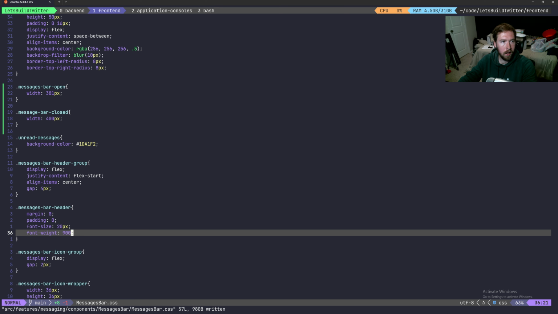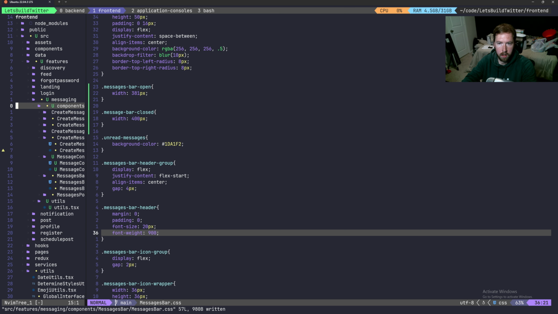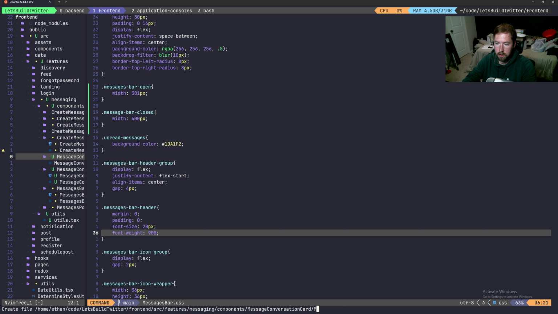So next we're going to start creating what we call a message conversation card. So let's go into our Explorer. Let's go into components, and this is going to be called message. I think I added an extra S on accident. There we go. Message conversation card slash MessageConversationCard.tsx. Let's create the MessageConversationCard.css like so.